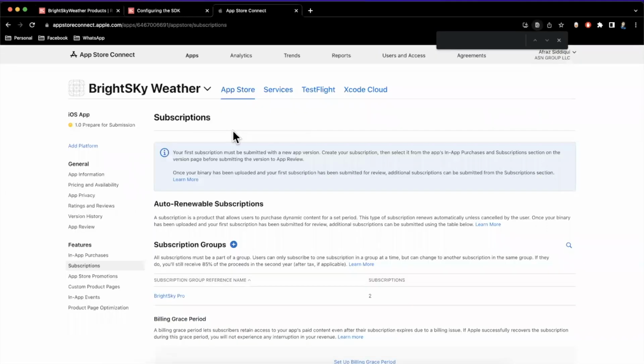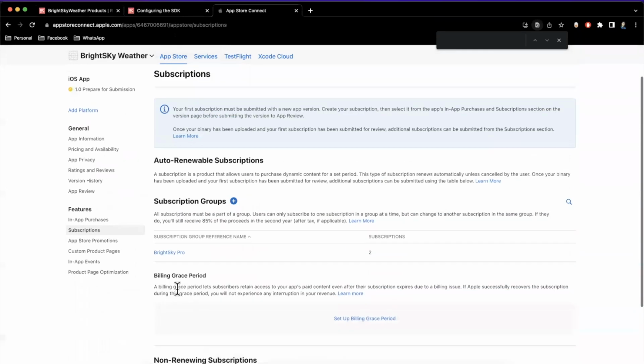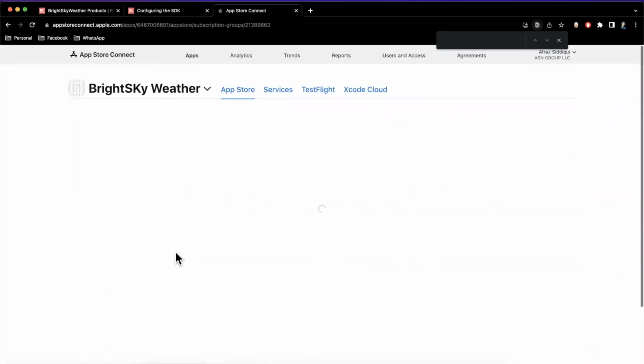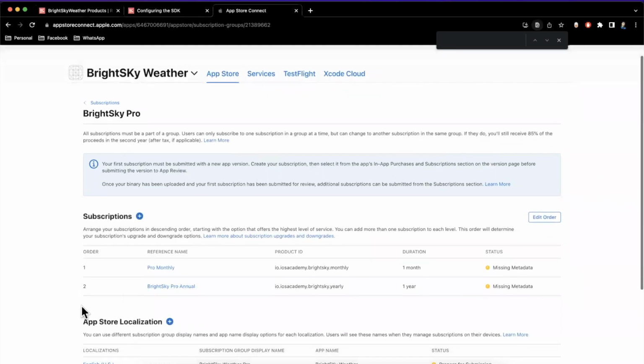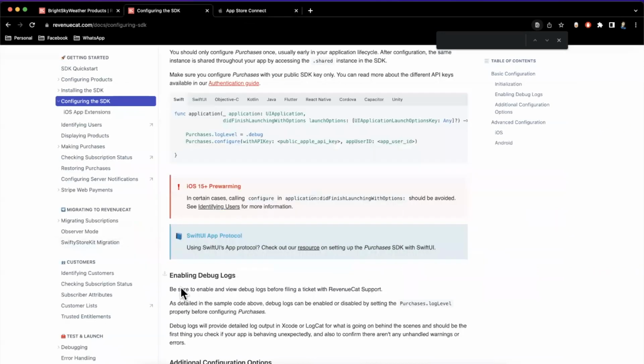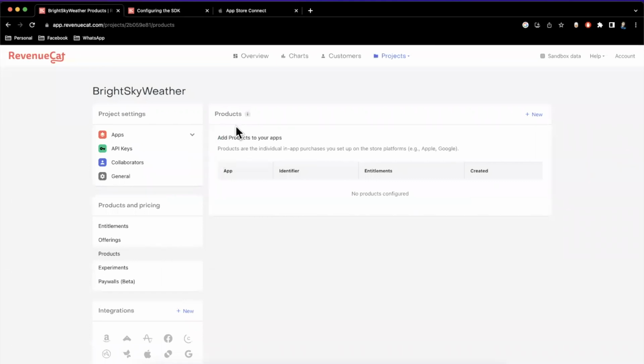Now these products are one-to-one mappings between the products in App Store Connect, in our subscription here, and back in RevenueCat as well. So if we come into here, we see we have our BrightSky Pro group here. And inside of this, we've got the Pro Monthly and we've got the Pro Annual. Now, it's really important that you copy these identifiers for the products one for one. This is how the RevenueCat backend and SDK will correlate, fetch, and actually transact upon these in-app purchases. So let's go back into RevenueCat and we're going to add both of these.